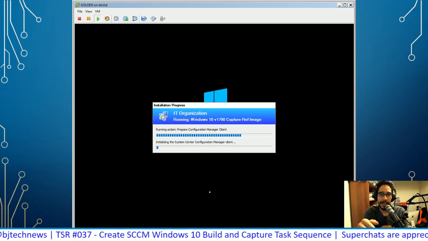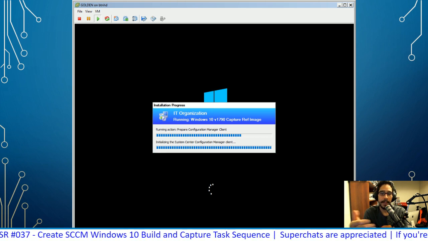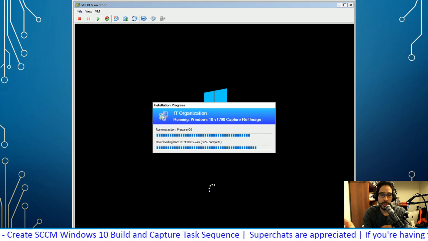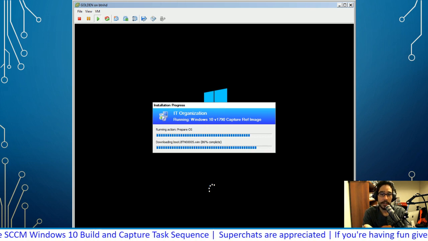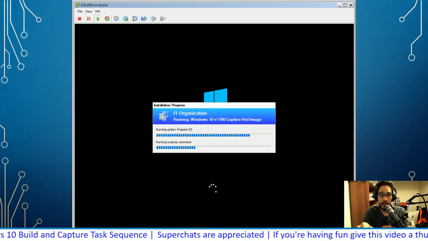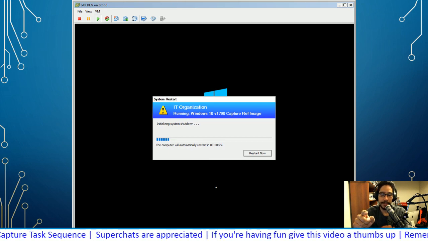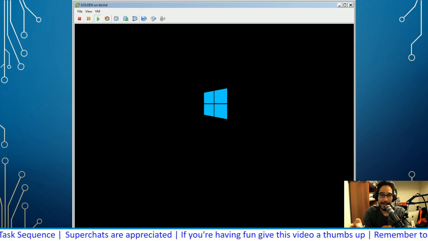Like right now, it's initializing the System Center Configuration Manager client, which is a good thing. Once it's finished, it's going to restart again. Actually, it's downloading the boot. It's preparing the OS again. It's running the Sysprep command. It's going to restart again.